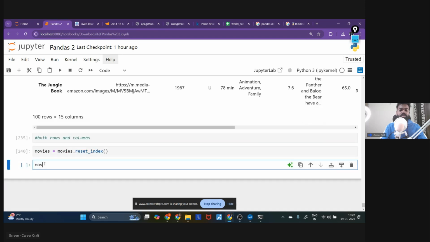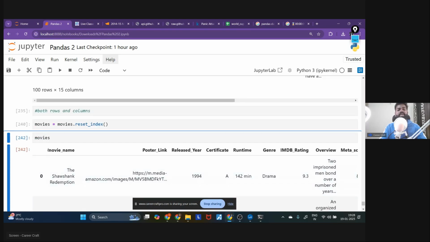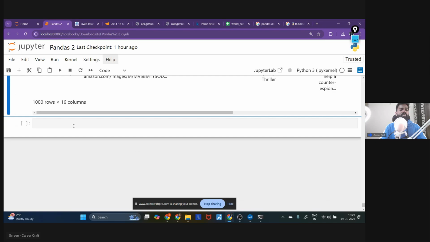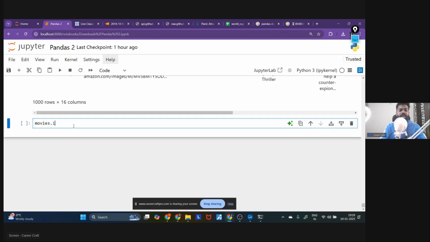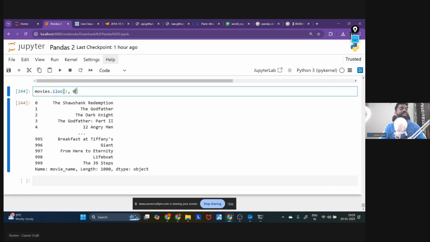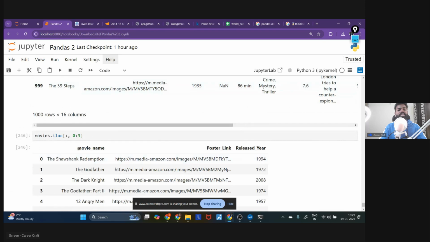Now movies. Python has by default given some index here, so it's the 0th index, first index, second index, something like that. I can show you. Let's say movies.iloc, all the rows for the 0th column, so we get this. Now let's say all the rows till second column. See here, 0th index, first index, second index.